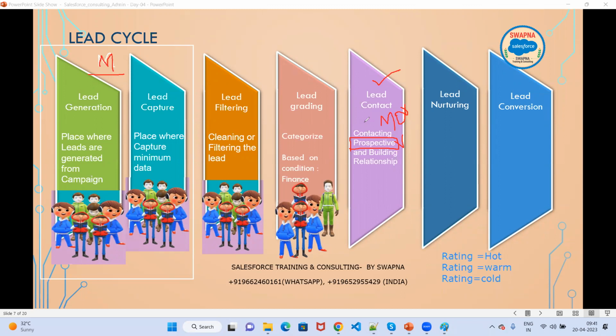So how we are doing it, by building the relationship, that is called lead contact. Through the lead contact, building a relationship with the candidates, the company can capture more information. Now, once the lead contact is done, I have at least a few members. Here we did a grading. Assume that a few members are interested, but financially they do not want to take it right now. Maybe in the future they will take it. So when I reach lead contact, more people are reduced here.